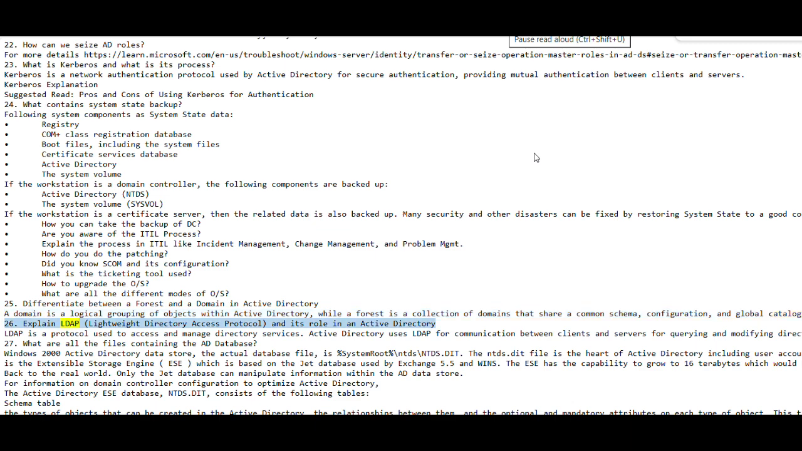26. Explain LDAP, Lightweight Directory Access Protocol, and its role in Active Directory. LDAP is a protocol used to access and manage directory services. Active Directory uses LDAP for communication between clients and servers for querying and modifying directory information.